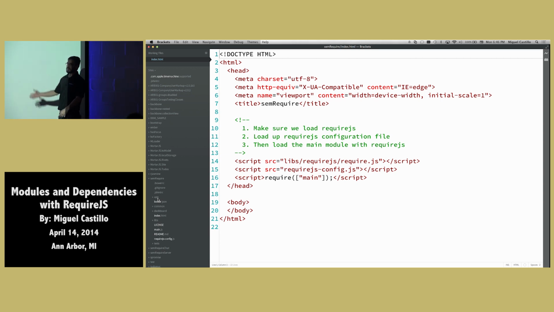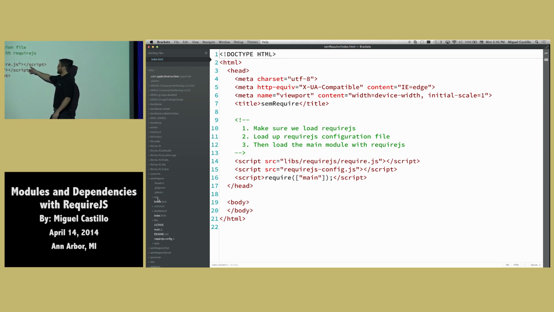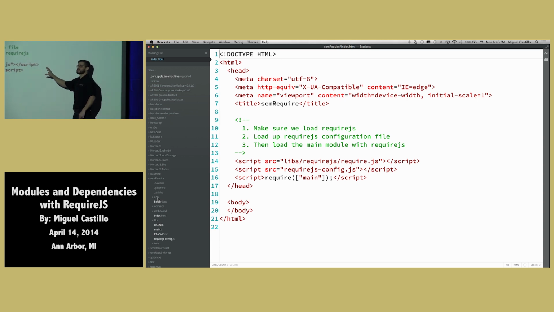So index.html, guys. This is very fundamental. This is back to the 1990s example. You still have your index.html. You have to basically load up your Require.js. I'm doing something a little different here.